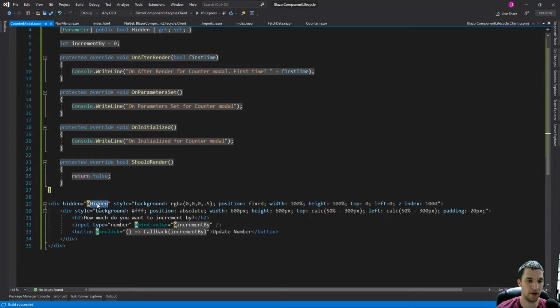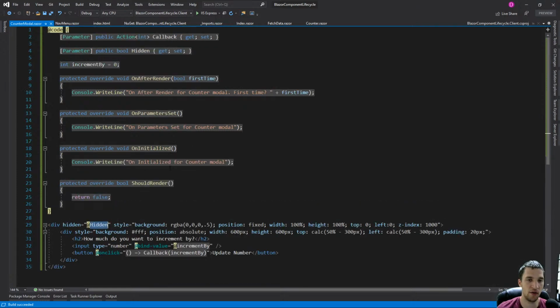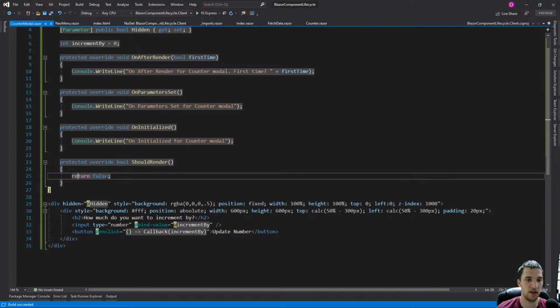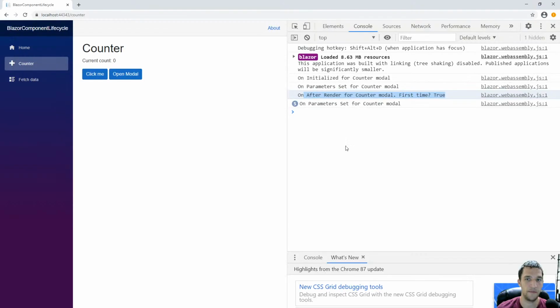The problem is the first time it was rendered, it was hidden. So there's no way for us to show it now that ShouldRender is set to false. No matter how many times our parameters get set to show this modal, it's not going to re-render itself. So that's important to know.